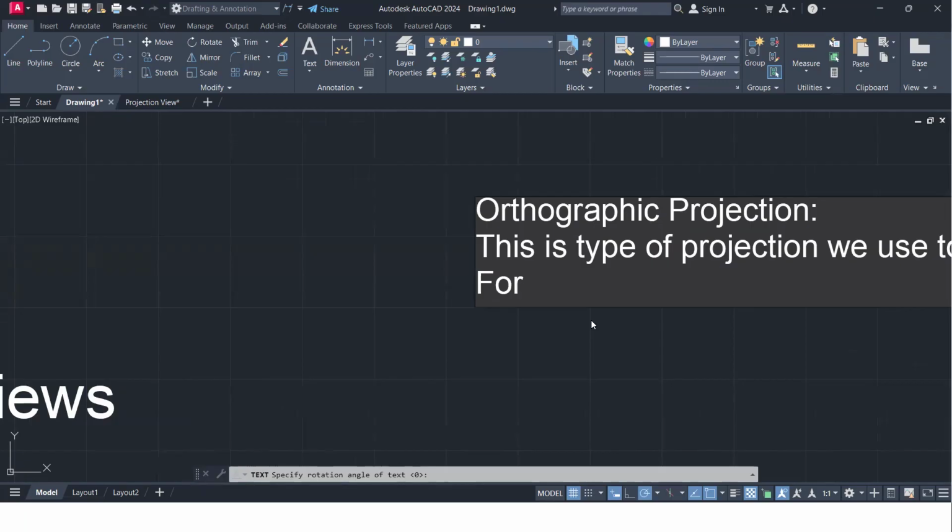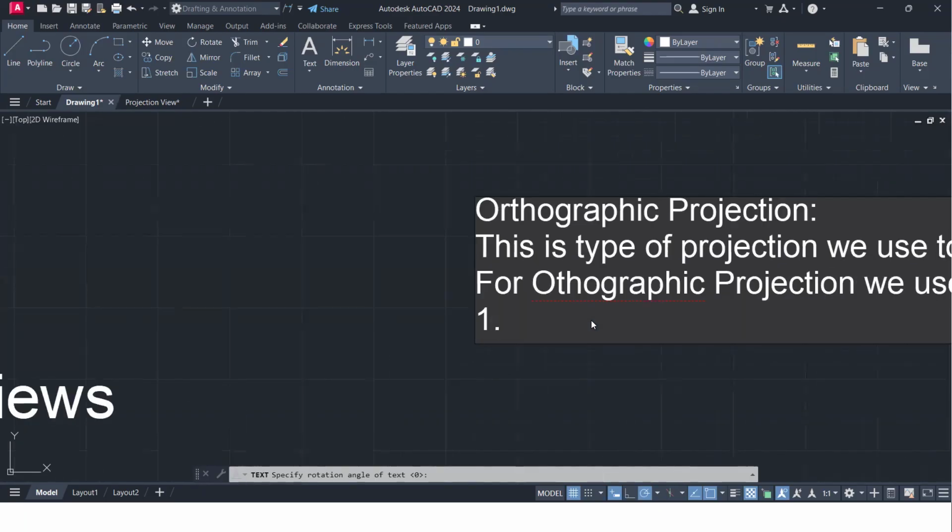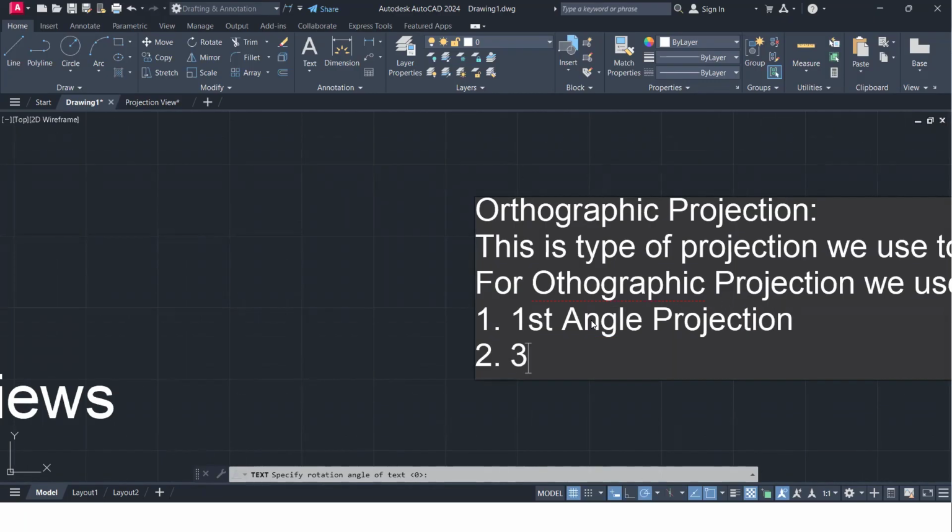For orthographic projection, we use two types of projections. First one is your first angle projection, and second one is your third angle projection.